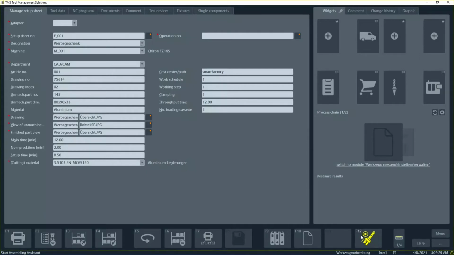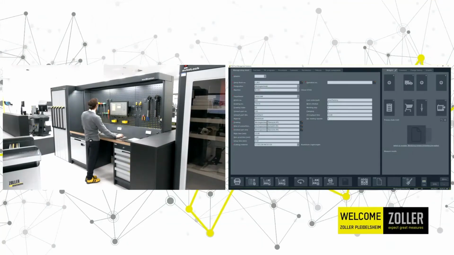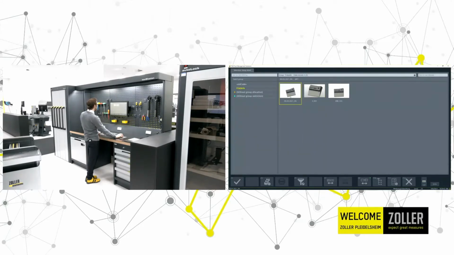Here we have the same database as always, and as in each department as well. So what does that mean? We are here in the setup sheets, and here is the library. And you see, this is the workpiece we have actually programmed together. So let's book that out together.